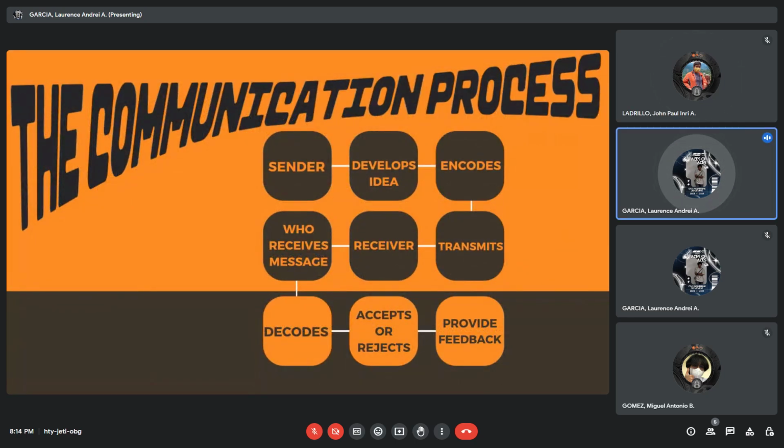So, good day everyone, classmates, ma'am. I am here to discuss the communication process that consists of 9 essential components. And these are sender, develops idea, encodes, transmits, receiver, who receives message, decodes, accepts or rejects, and provide feedback.